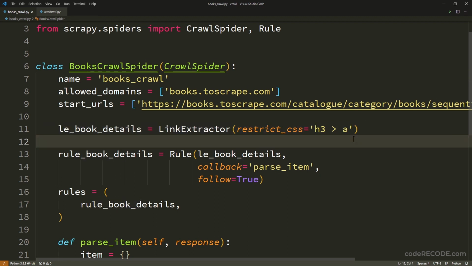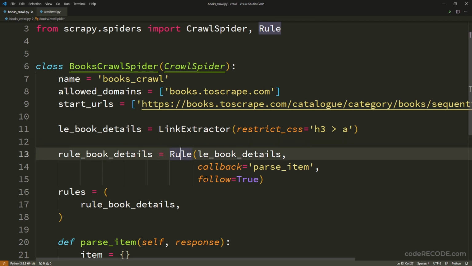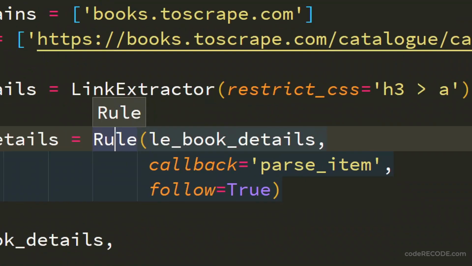Now we can create a rule. So what that rule is doing, if you look at the rule, is it's going to take this instance of the link extractor, right? This link extractor that we just created, it will take one instance. Now this callback and this follow attribute, these are optional. The callback will only be required if you want to extract some information out of that page. So in our case, yes, we want to extract the book details, so we do need the callback, and by default it is set to parse item, which is fine.